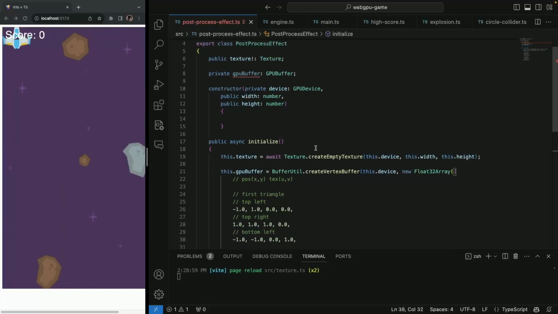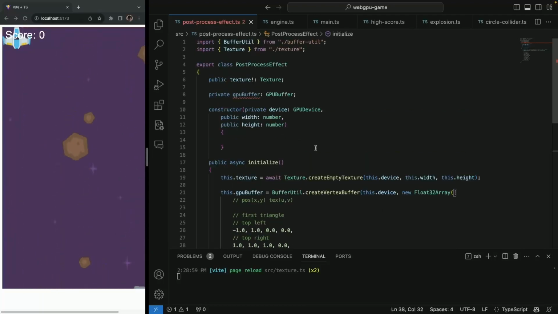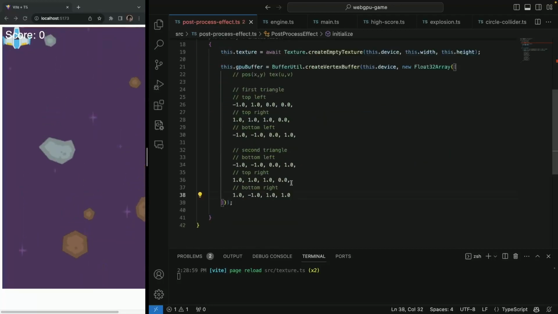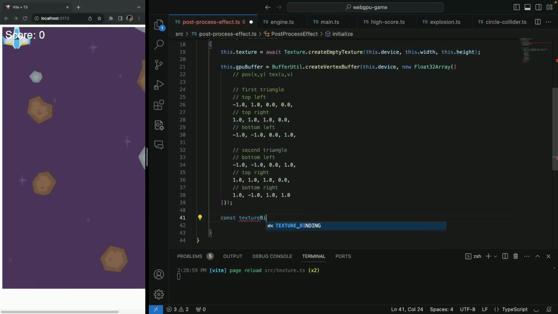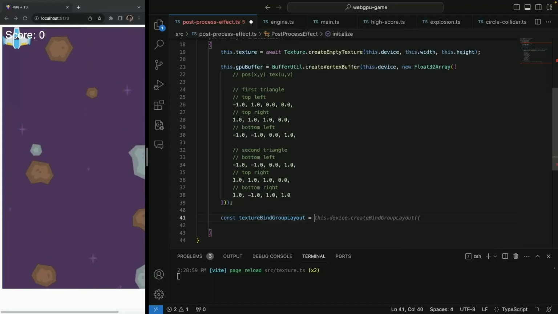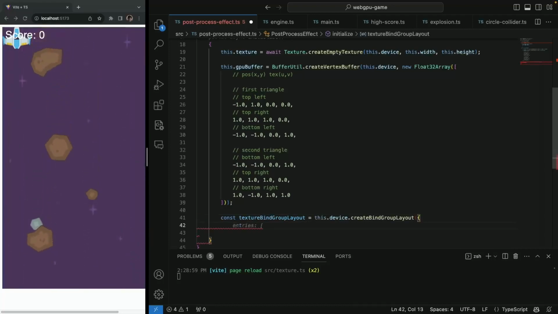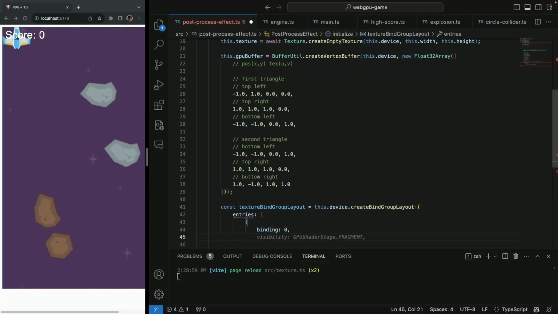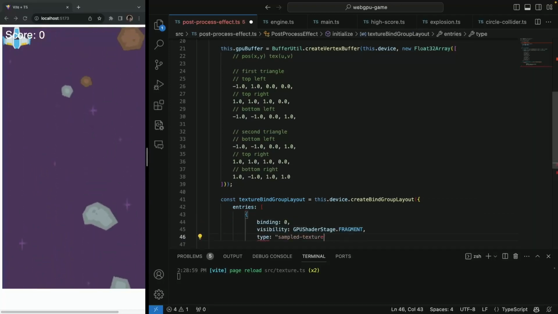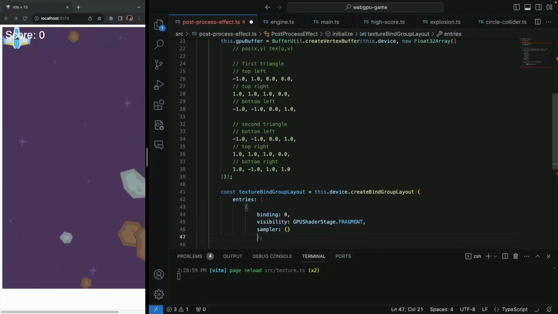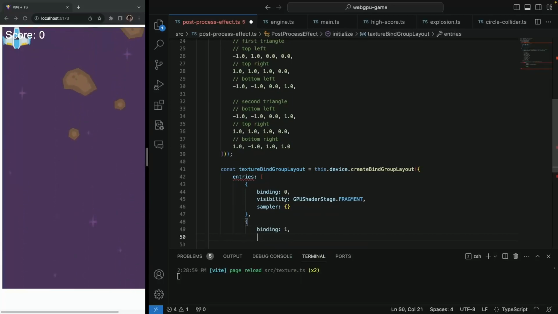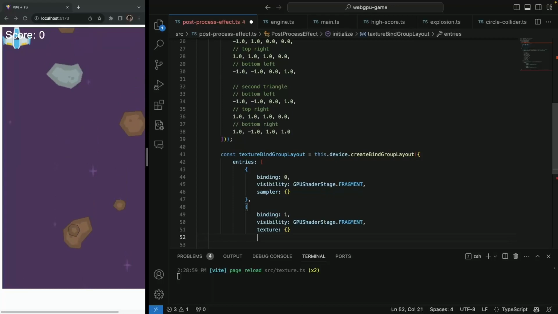And now we need to set up a pipeline and bind group layout. So what's easier? Let's just go with the pipeline layout. So let's get started with our bind group layout. So we can say const texture bind group layout. We're going to use this device, createBindGroupLayout, which takes entries. So we have binding 0, it's visible in the fragment shader, and actually not this, it's sampler. And we just create the default. Here we don't need to provide anything to our sampler. Similar with texture.